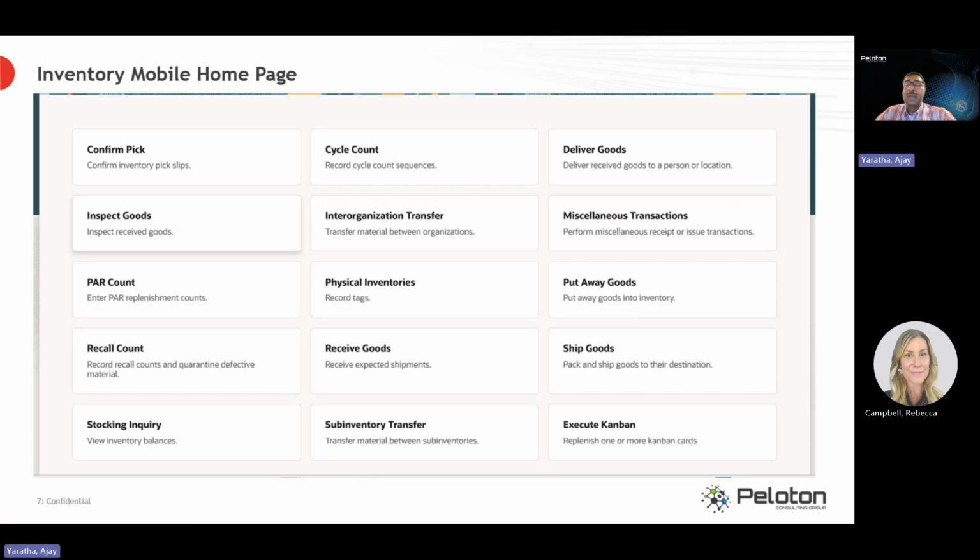Miscellaneous transaction, this is also one of the frequently used transactions. We will demo that also. Goods put away upon receipt, that's possible too. Shipping goods and execute Kanban. So there are quite a few transactions that are possible using mobile inventory. Okay.